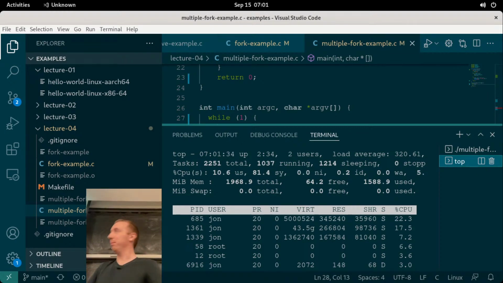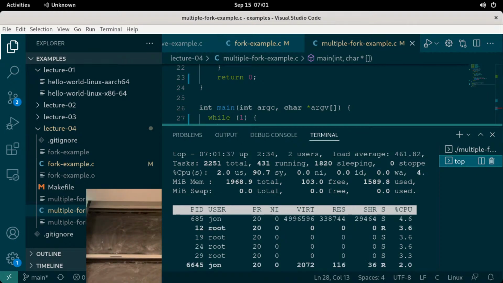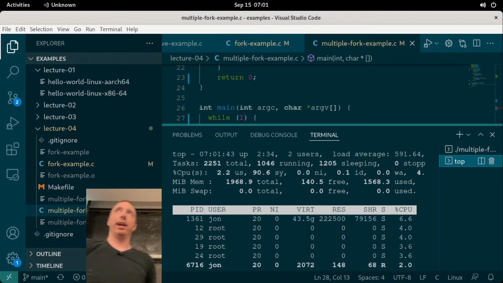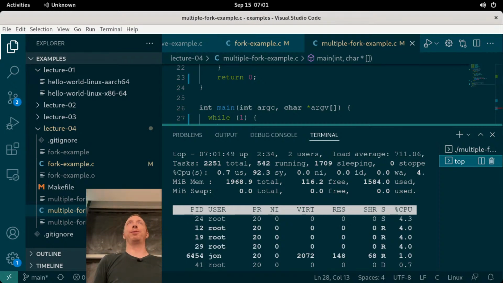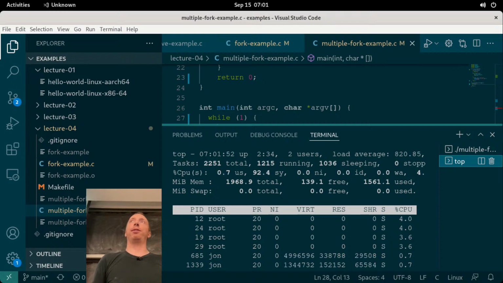So the number of tasks there is the number of processes running on your machine. It should be around 150. It's now at 2,000, something like that. And all they're doing is creating more and more processes. I guess it's because I'm on battery. When I tried this earlier, I made it to 32,000.